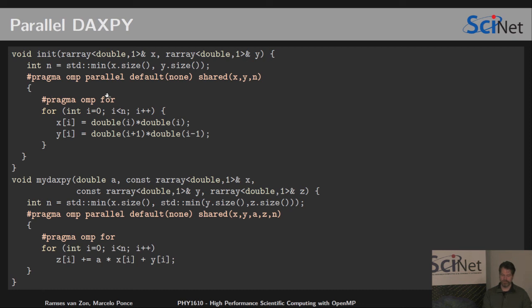But if we didn't put the OpenMP for here, every thread would start initializing the array from 0 to n. And so it wouldn't be any faster because each thread is going to do it the same way.